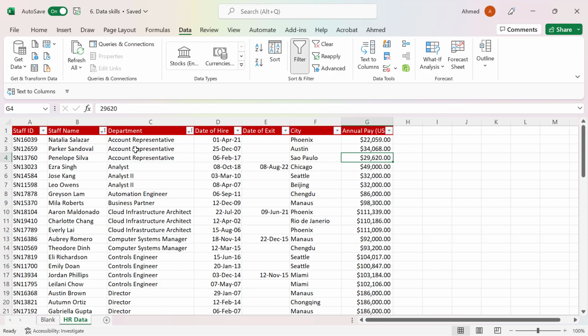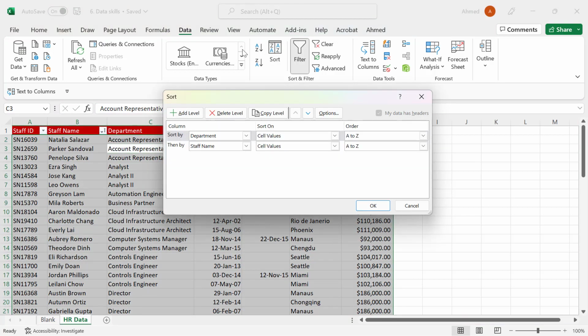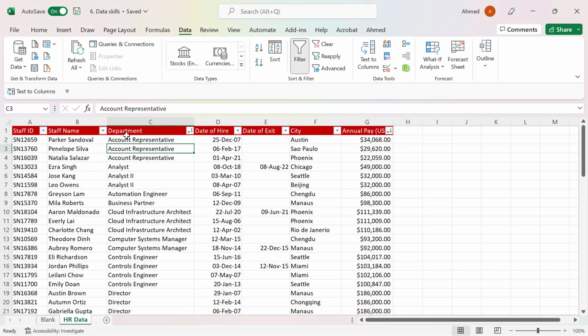So you want to do sorting based on more than a single column. That's when you get to use the sort button here, and that's when you get to add a different level. Now, the level I want to add is not based on staff name, rather it is based on the annual pay, and I want it to sort from largest to smallest. So when I click OK now, I do have all the account representatives together, but then the highest salary shows up first. I do have something like the cloud infrastructure architects together, but the person with the highest salary shows up first. Controls engineers are all together, but the person with the highest salary shows up first.